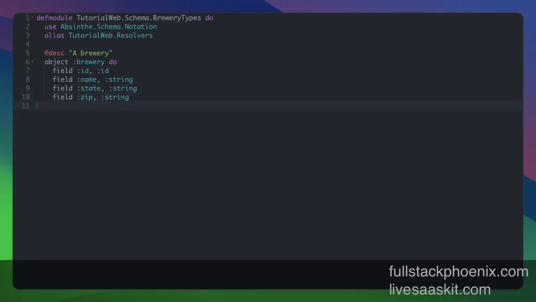I'll start by defining an object called brewery. This object will include fields like ID, name, and the other brewery fields, each with their respective data types. By adding description texts using the desc attribute, Absinthe will use these for self-documenting the API. These descriptions will be available to anyone accessing the API, which is a nice touch for readability and maintenance.